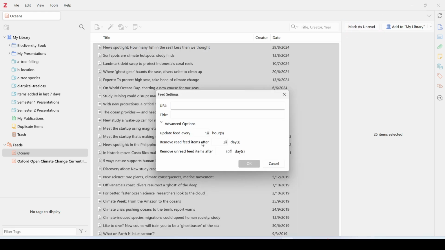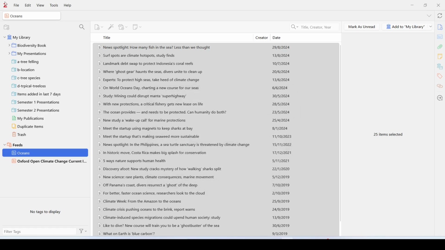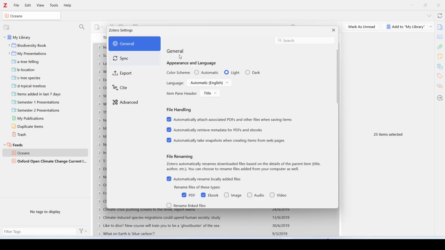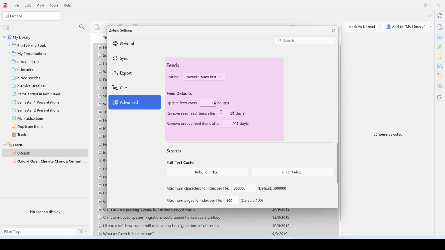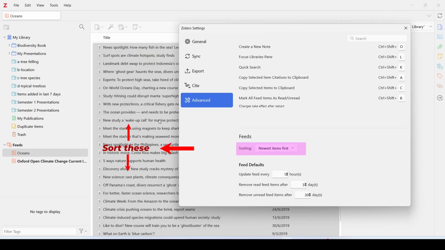So earlier on, I told you that you can change these from the advanced options as you are setting up a feed. These default values are coming from edit settings. And once you are inside settings, you can click on this advanced option and scroll right down. And you will see that these numbers are coming from here. So if you change this, every time you set up a feed, the default values will be what you have entered here. And you can also set up the manner in which the feeds are sorted and displayed to you. Newest items first or oldest items first from this particular setting.